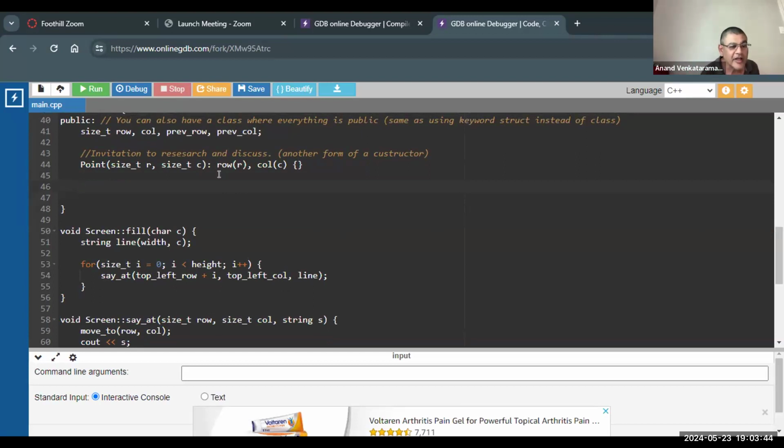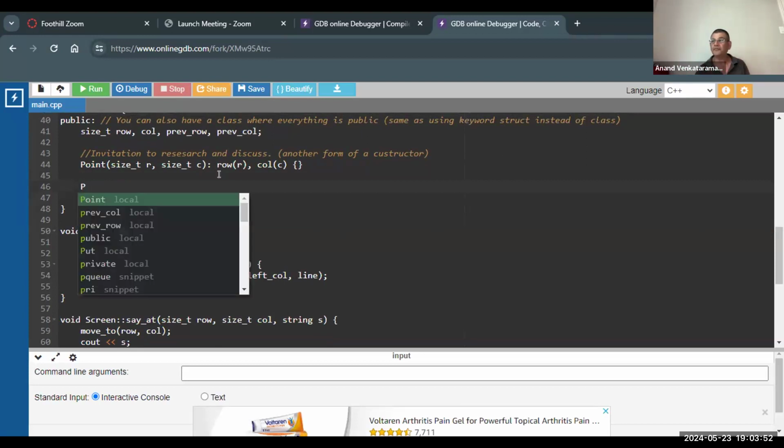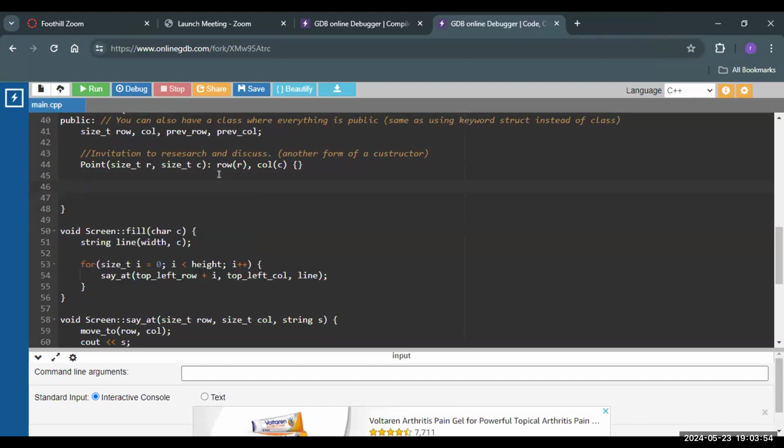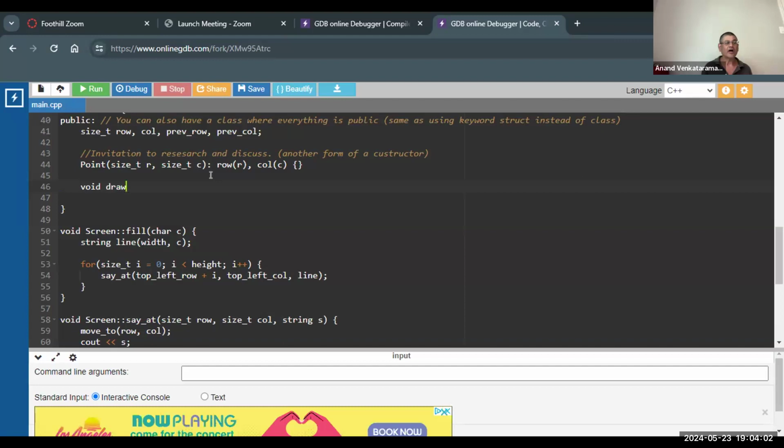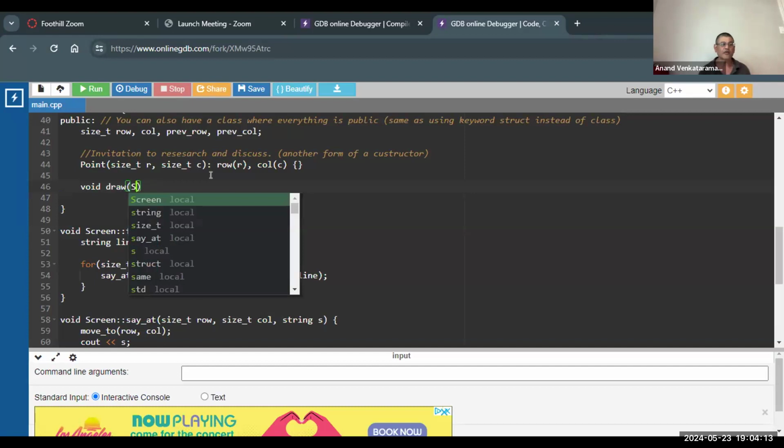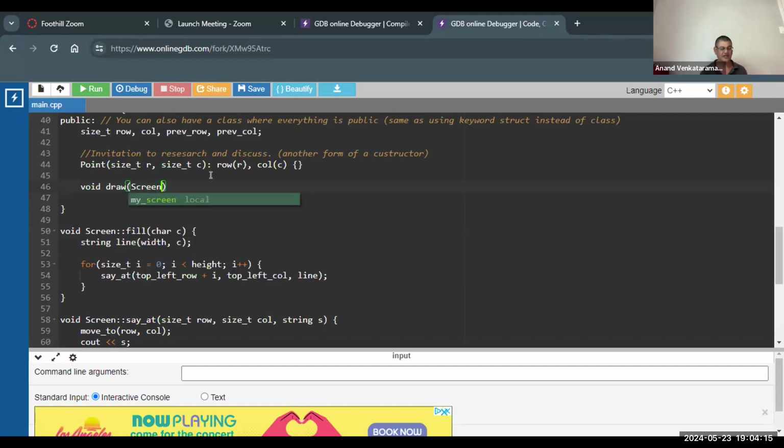All right, so here's what we're going to do. Point, and then you say void space draw. Open parentheses, and then you're going to give it a screen object by reference. So you're going to say Screen with an uppercase S. It is a Screen object. Screen space ampersand S, ampersand SCR.